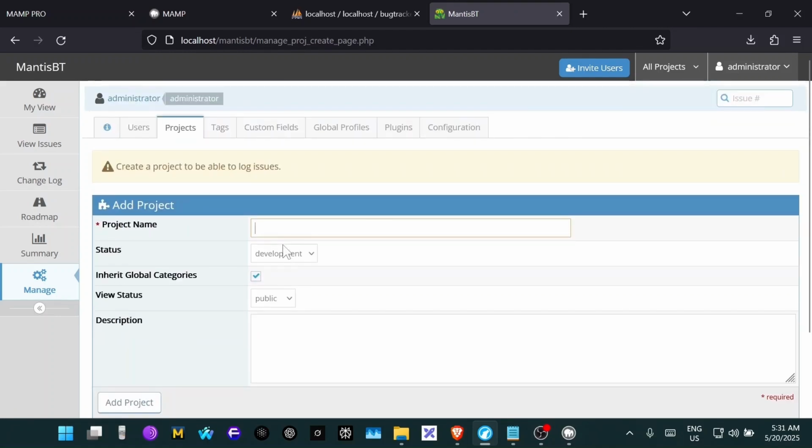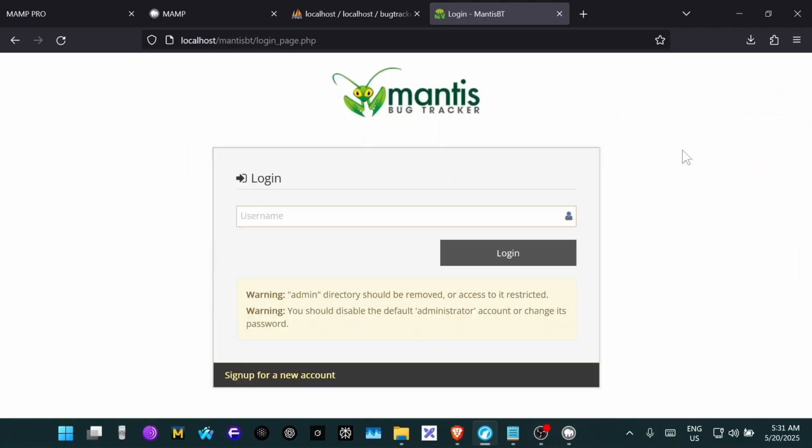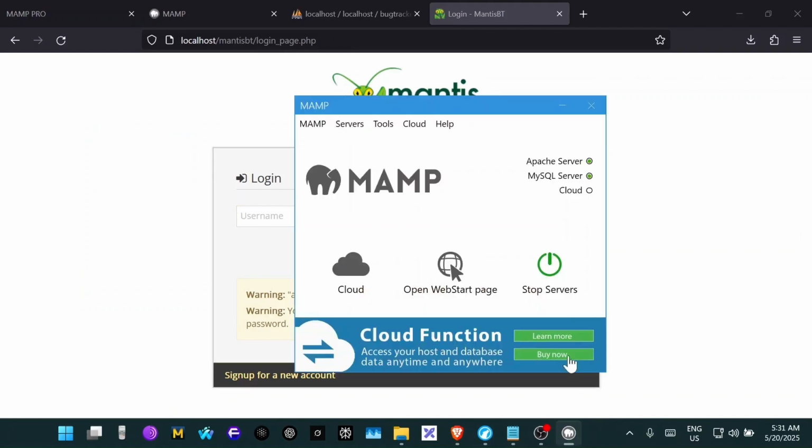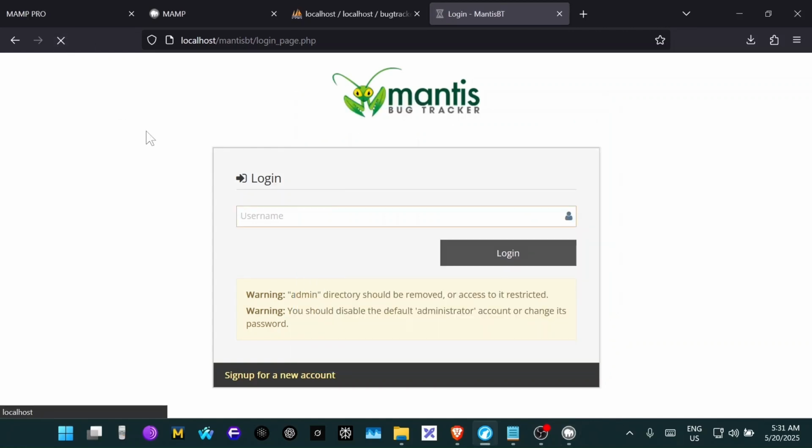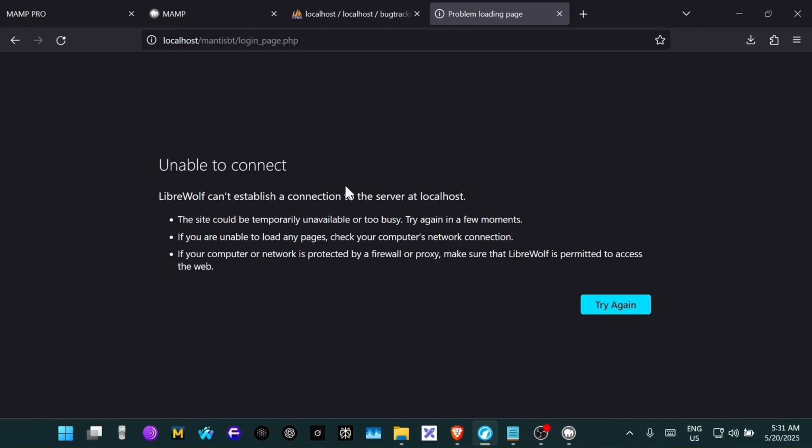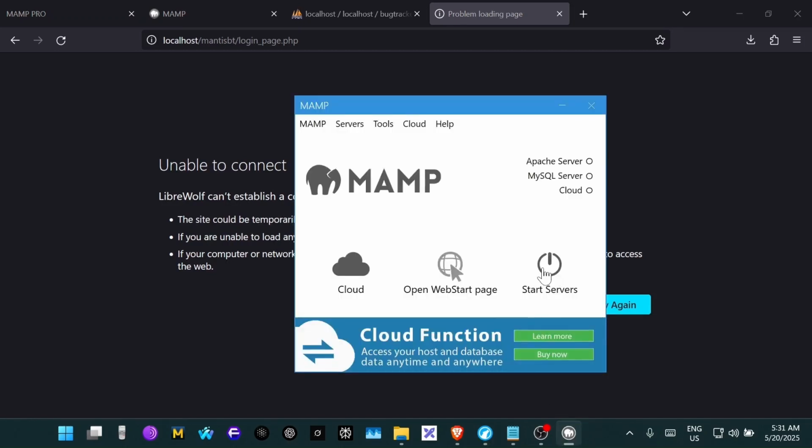So how do we undo everything we did? You can always do that, because this is running on MAMP. If you turn it off, you always know that this thing will stop working immediately. So let me show you that. Here you can see it is loading, but it will not go to localhost anymore. It will not find the server anymore. Alright, so let's try again and reopen the servers.